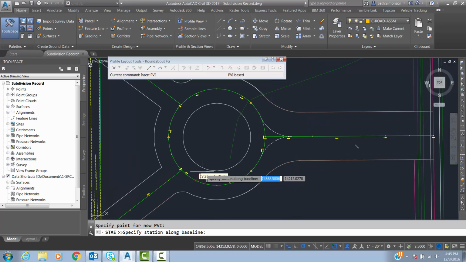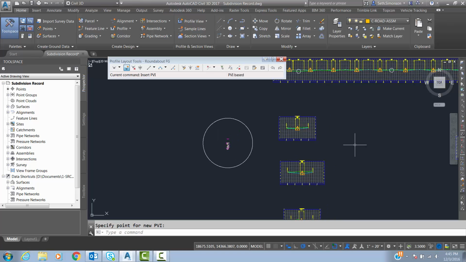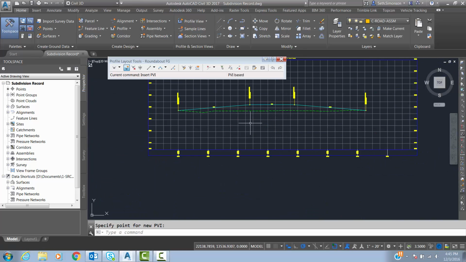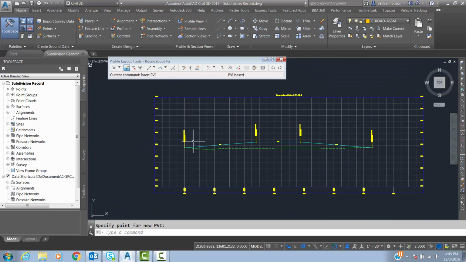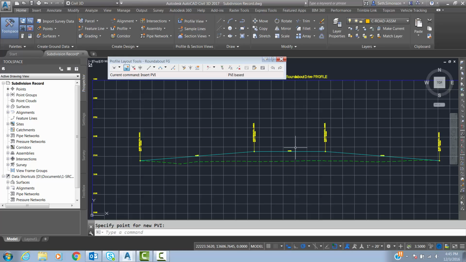And that's the only two that I need to put in because this one already is the beginning and the end of that profile. So I'm just going to right click and right click again to get out of it. So now if I go over to my profile view, I see I have one intersection here which is the same intersection as the end, and then I have those other two. So now what I need to do, these are going to be high points. I need to put a low point in between each one of these.